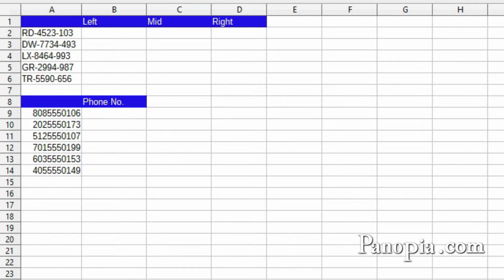Welcome to this LibreOffice lesson on text functions, part 2. This time it's all about separating parts of a string of text into separate columns. First off is the left, mid, and right functions. These could be useful to extract different parts of a string of text.